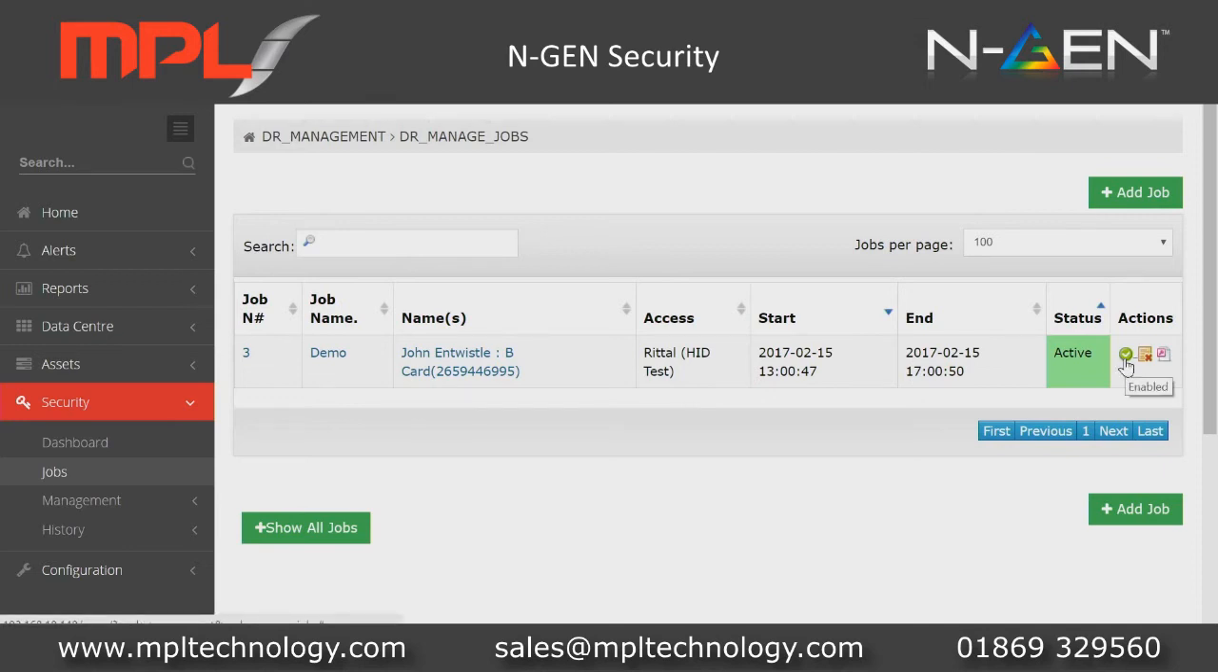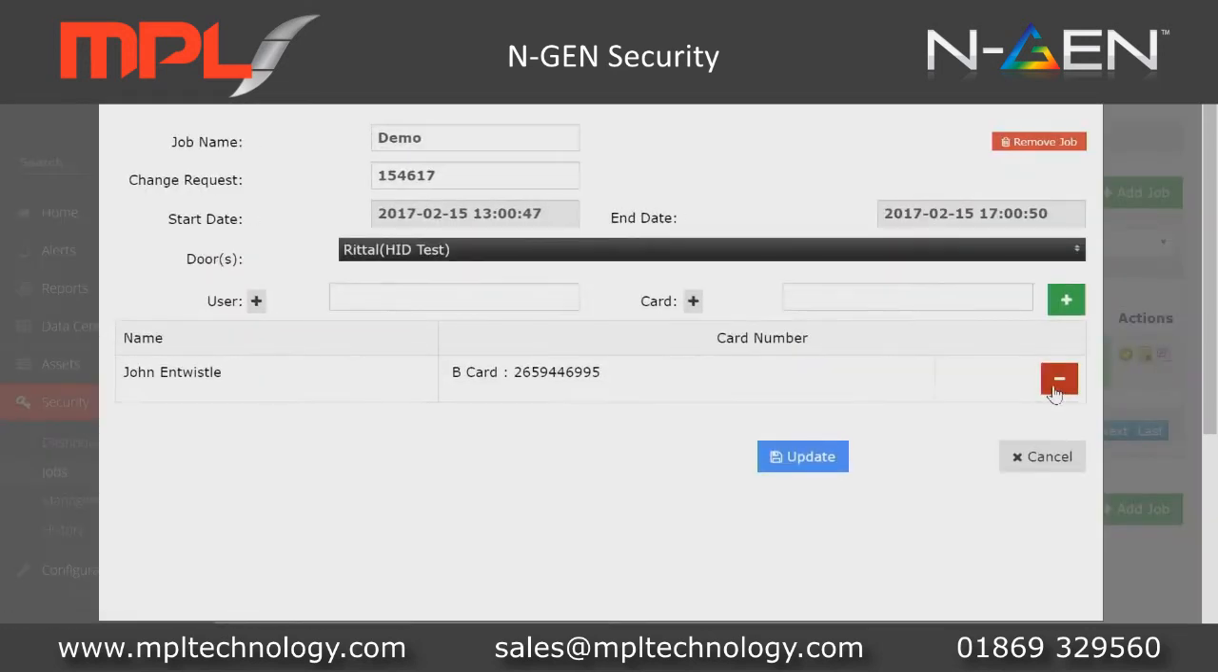First of all, we can actually enable or disable the job, as shown there. We can also completely delete the job very easily, and then we can also edit the job accordingly by pulling up the screen here, and we can make any changes very quickly.